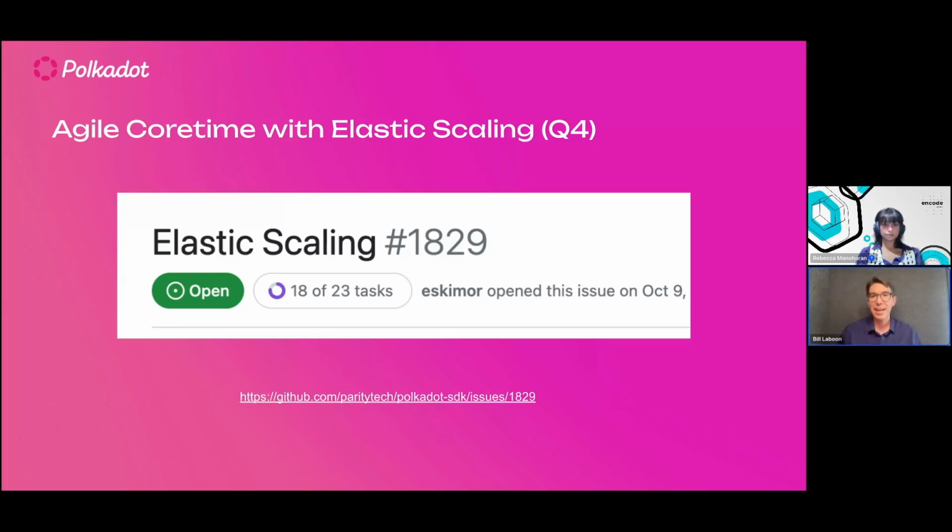So elastic scaling will probably go live on Kusama, our Canary network, in the near future. And then it is estimated to be live on Polkadot by Q4 of this year.